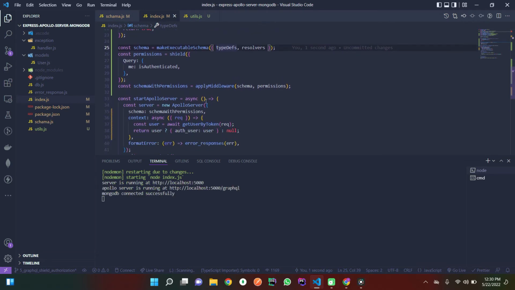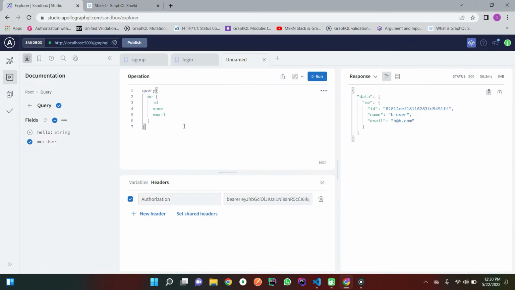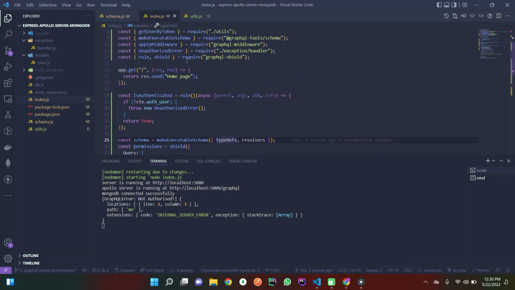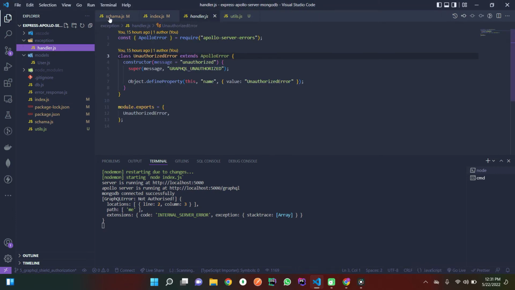Okay, now we will check this in the studio. It is working fine, but if we comment this out here, then we get this internal server error. Let's see what this error is. If I show you, Shield is throwing its error, it is not throwing our error.